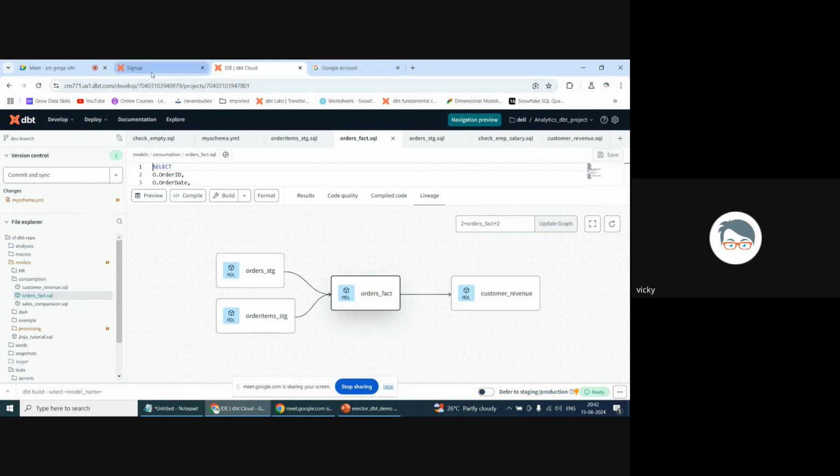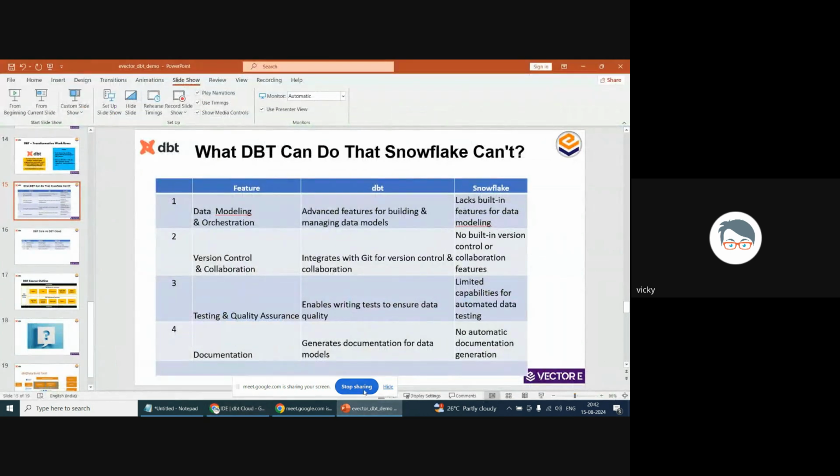Hope this is clear? It is clear, but we are new to DBT related concepts. So for the first time, could you please explain what the model is? You are explaining at a high level, but as a beginner, how could we understand?